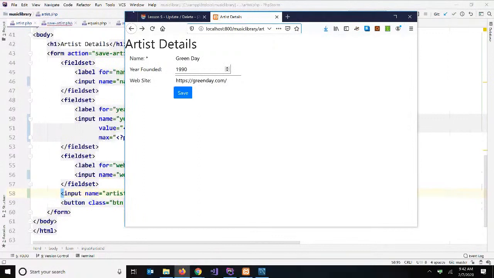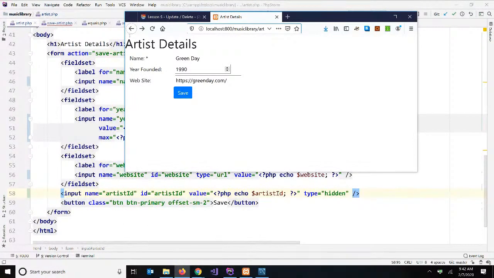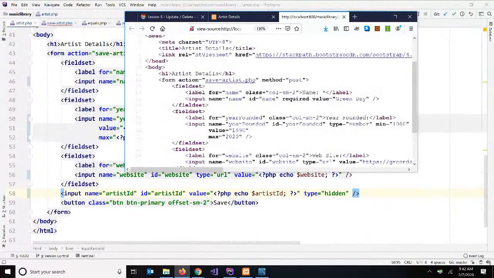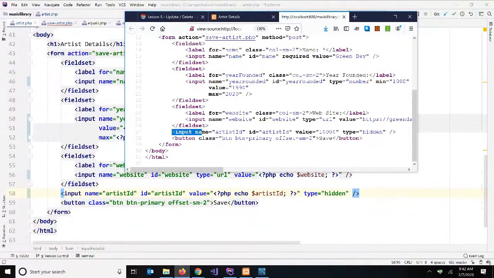Sorry, I'll just resize this so you can see. So I've added line 58. Now if I refresh my form, it looks identical. We don't see any new input, but if I view the source, here it is. It's okay that the user sees it. The point is that that value gets included with the new name, year, and website for purpose of doing an update.